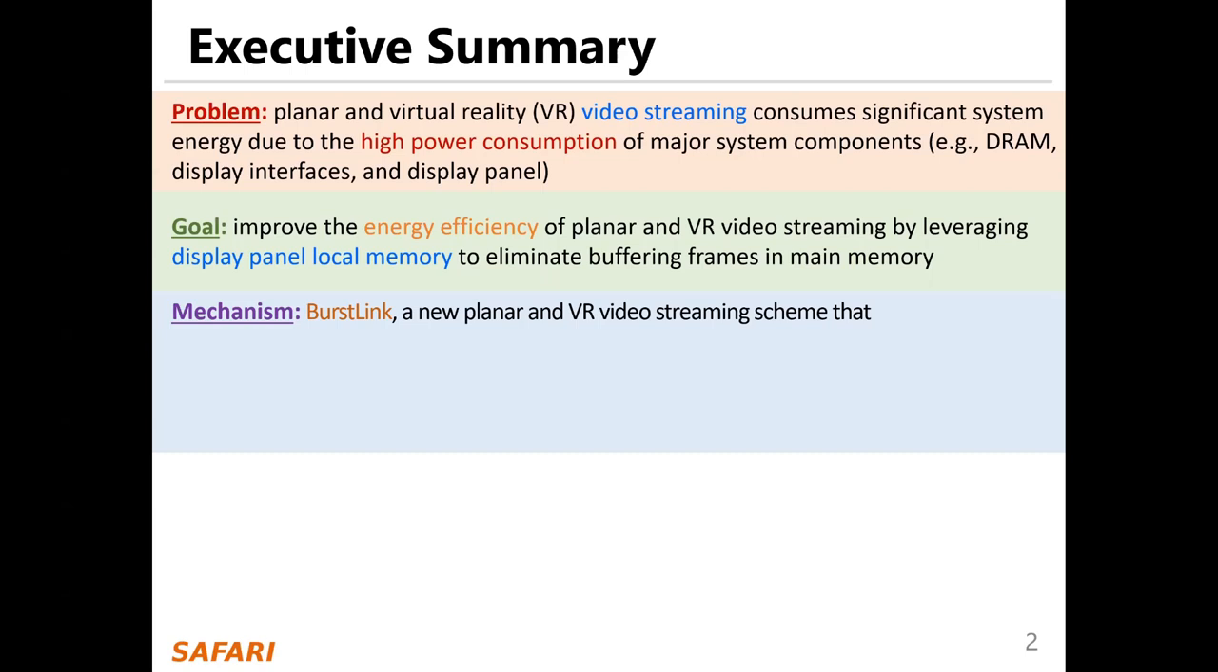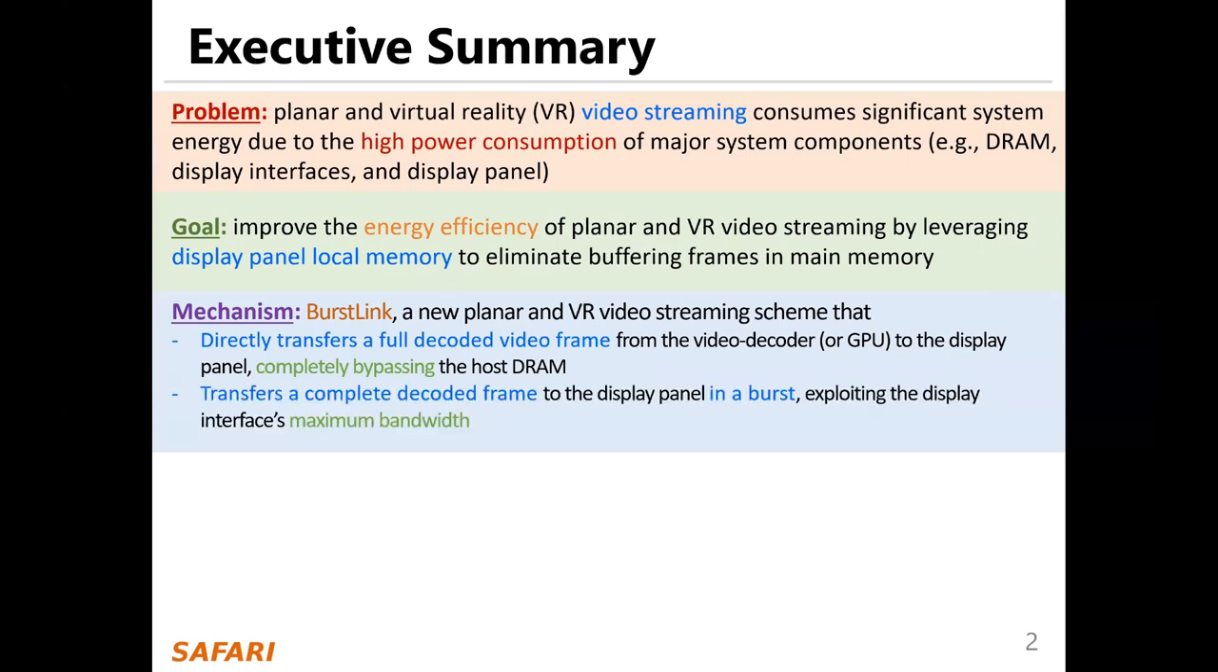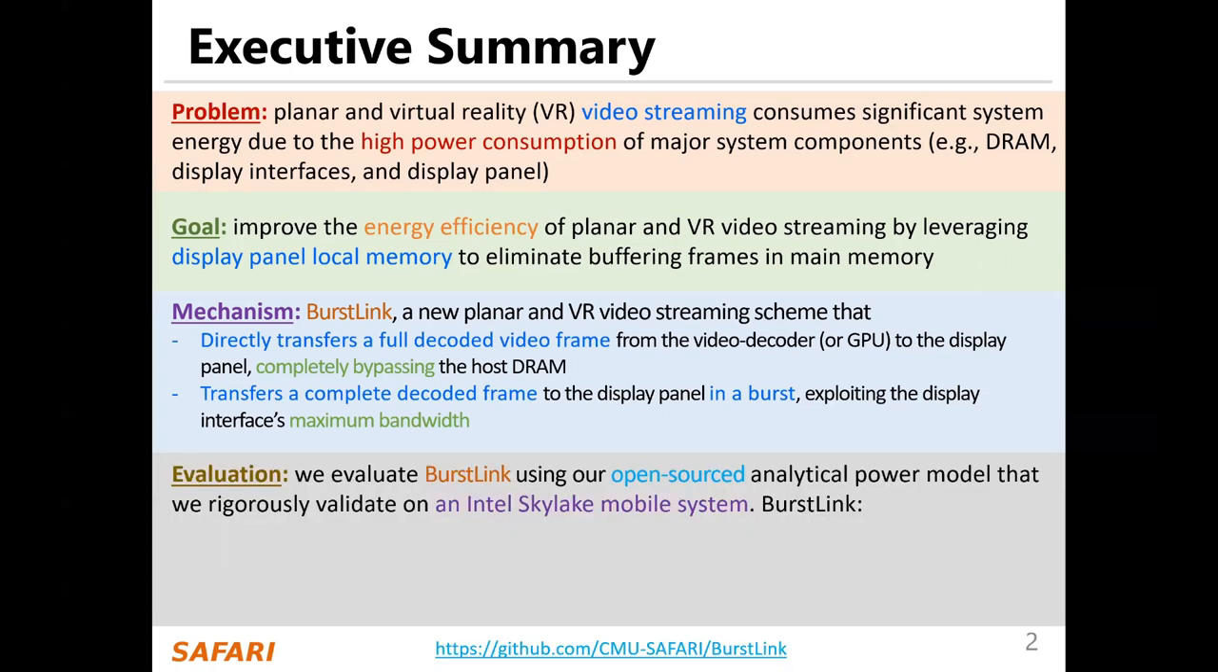BurstLink is a new planar and VR video streaming scheme that directly transfers a full decoded frame from the video decoder to the display panel, completely bypassing the host DRAM. It transfers a complete decoded frame to the display panel in a burst, exploiting the display interface's maximum bandwidth.